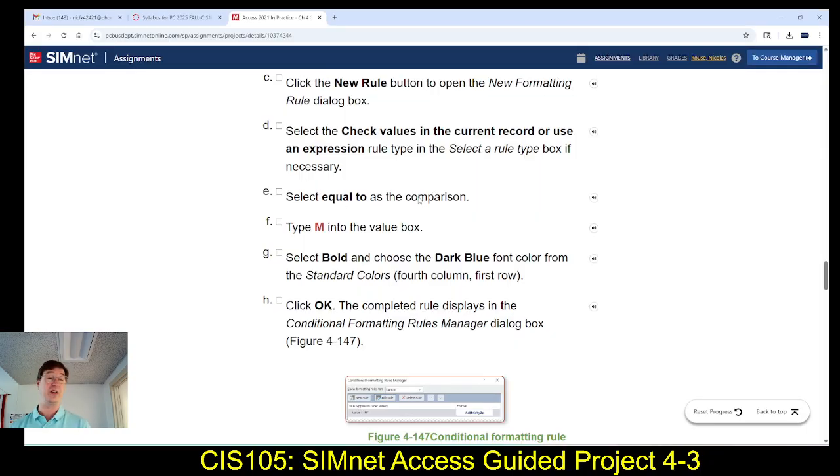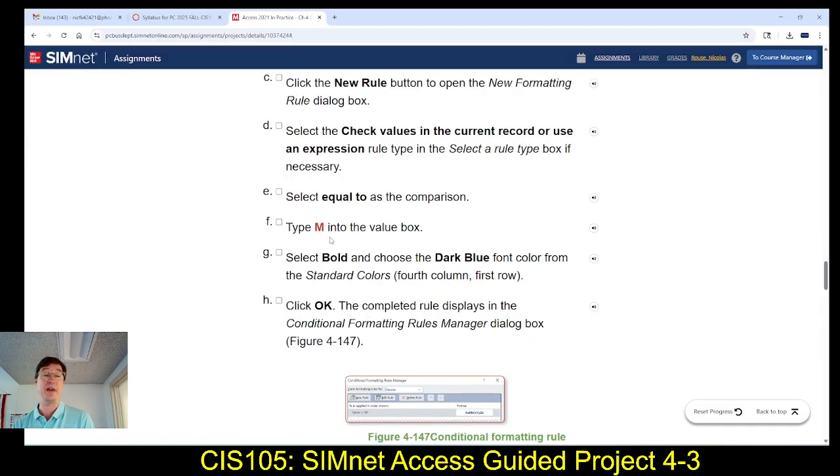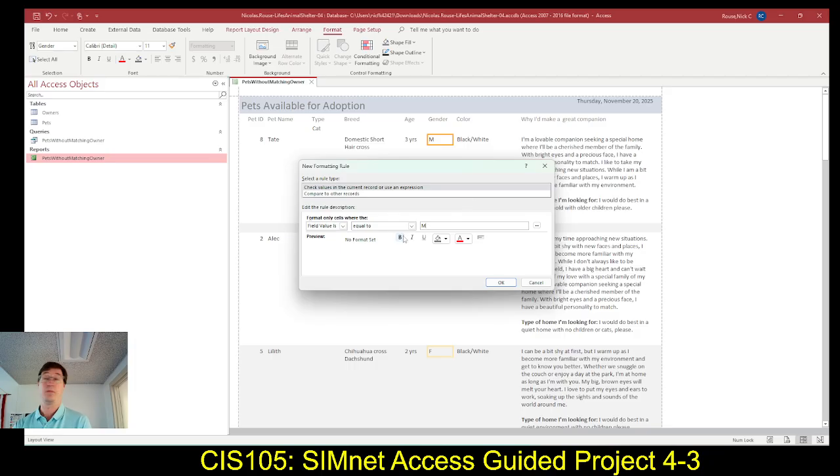Select equal to as the comparison. So here we're going to change between to equal to. Okay. And if we want this to be equal to the capital letter M, I should probably type in a capital letter M right here. So we're going to click here in the blank cell, capital letter M. So that was step F. Step G, we're going to click bold and select dark blue font color like this. Bold.